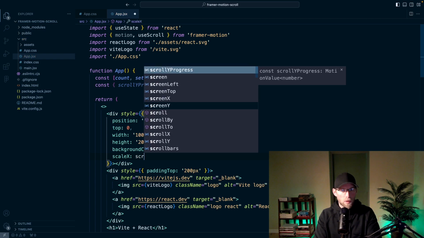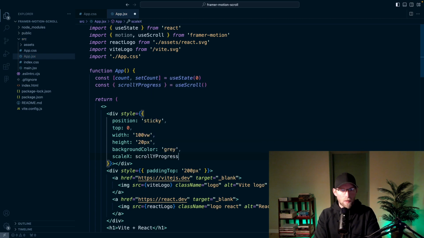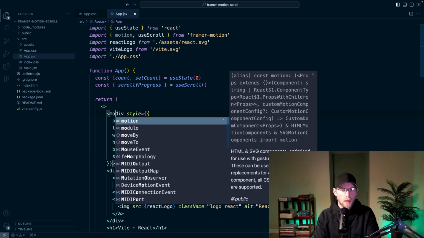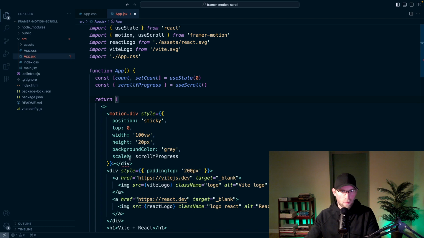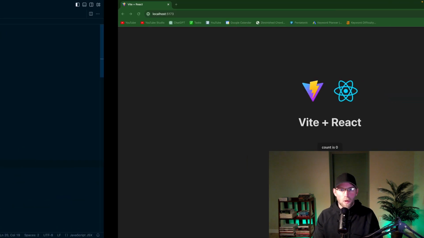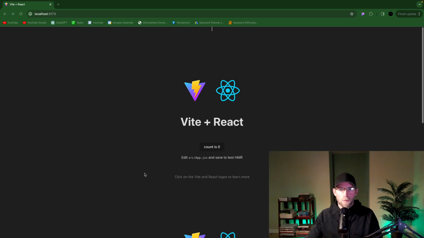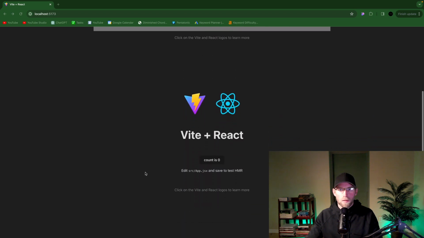And this is where we will use that scrollYProgress. scrollYProgress gives a number between 0 and 1, which shows how far they've scrolled down the page, like 0 being the top and 1 being the end of the page. If we save that, it won't work yet, because we're not doing motion.div, which gives us our animation capabilities. So motion.div.